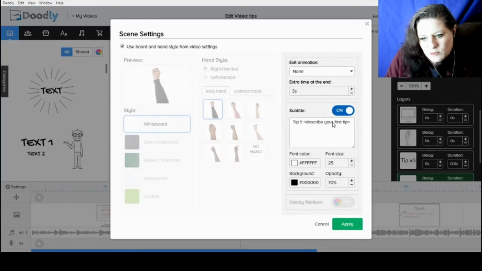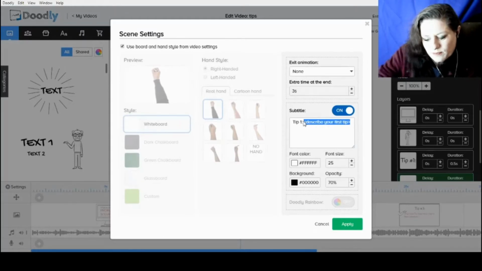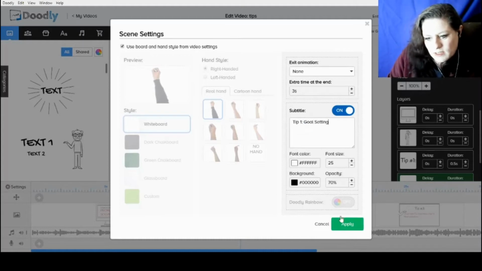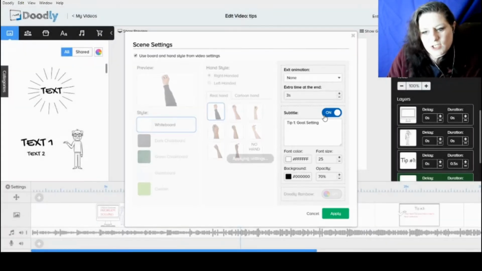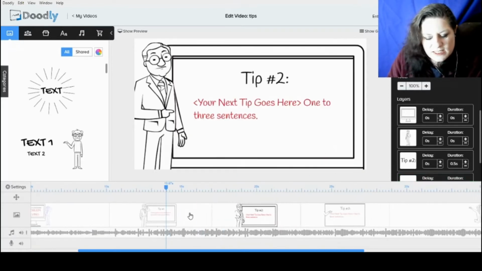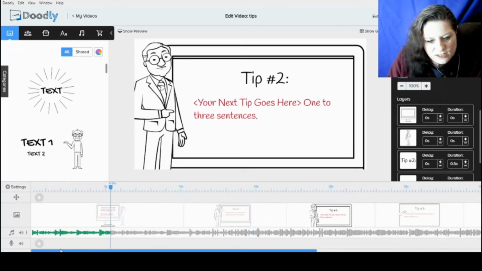And then remember those scene settings. So they say tip 1, describe your tip. Apply. You can even switch them off if you don't want the subtitles at the bottom. So you just click on that and then it's going to go away. All you do is do that for each and every scene. I'm not going to do that because I'm mindful of your time and there's still a lot I want you to see. Okay, so let's go to the preview.